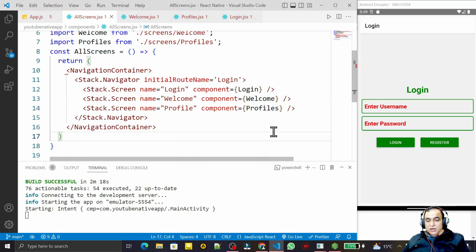I think you learned in this video how to install React navigation and how to connect a number of screens with this. In the next video, we will see how to transfer from one activity to another activity.